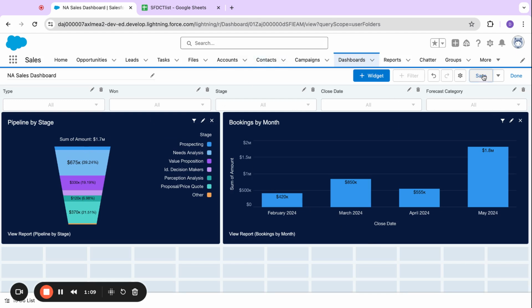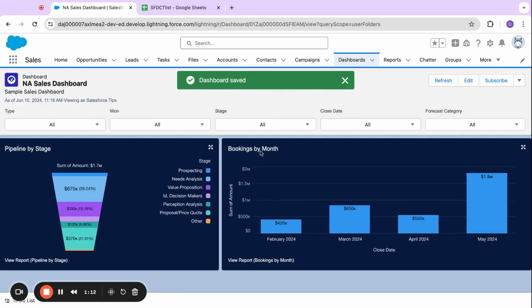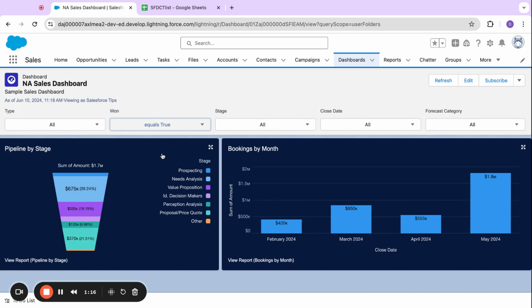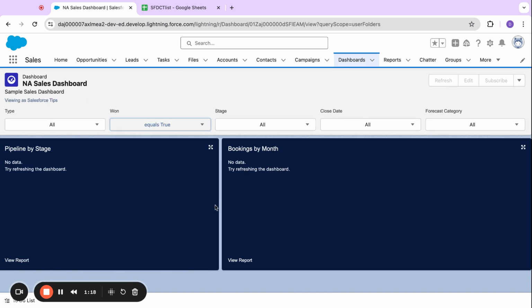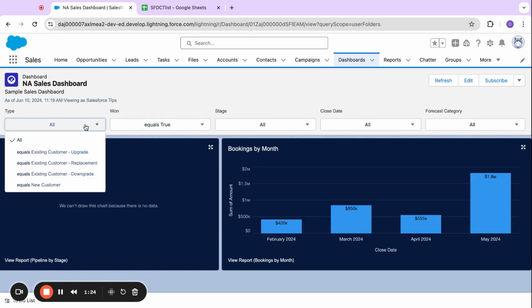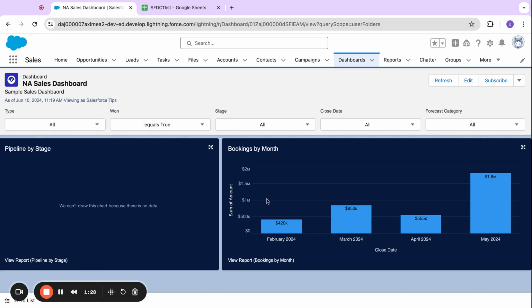I've got my two components. I'm going to go ahead and move this to true. You'll see that this was a pipeline report, so this is zeroed out. This has stayed the same since it's really just already filtered to that by the base criteria. But you could play with these five filters at the same time and they'll interact together.